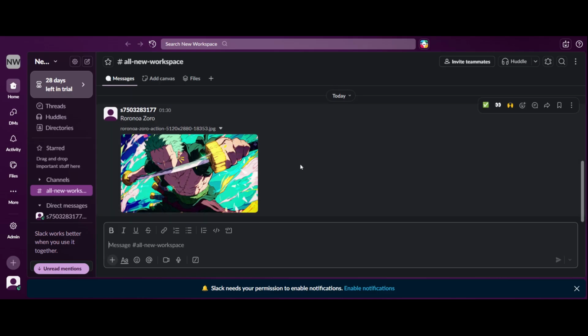As a quick tip, you can also upload multiple images at once by selecting more than one file from your computer before clicking Open. Slack will upload them together, making it easy to share several images in one message. And that's how easy it is to upload images on Slack.